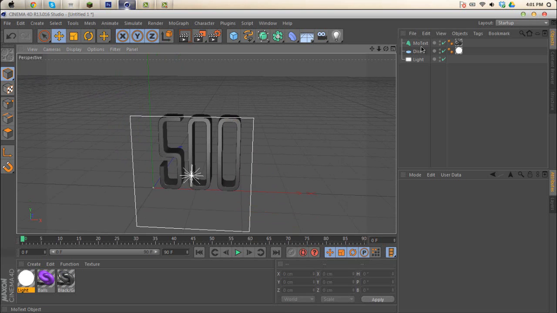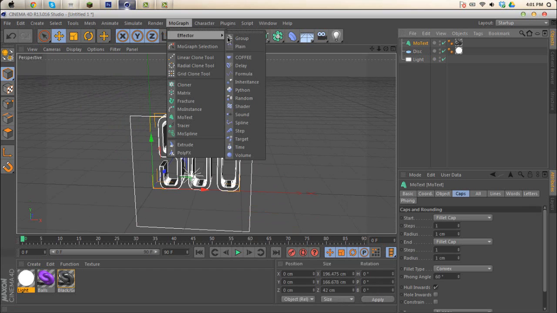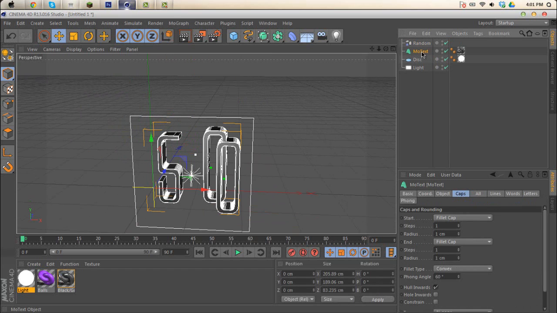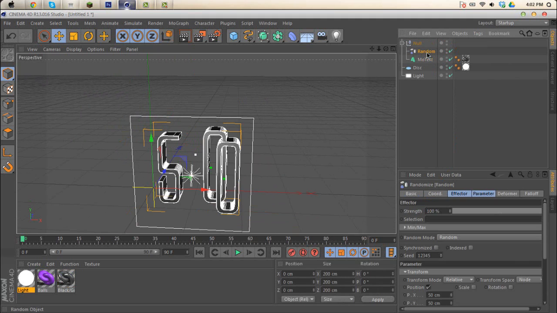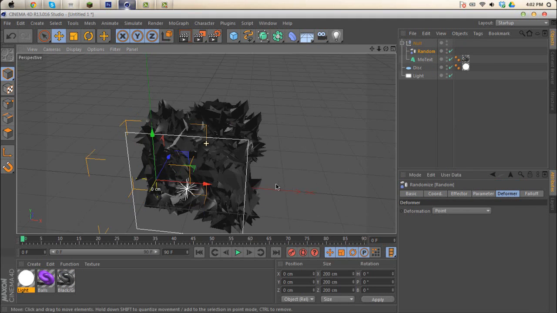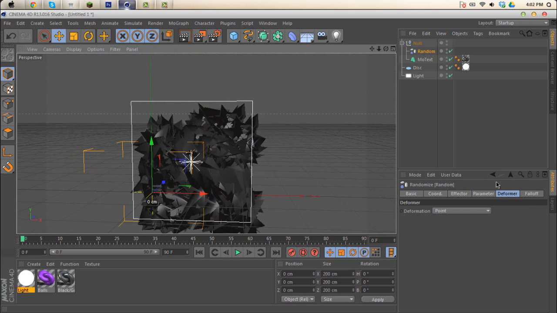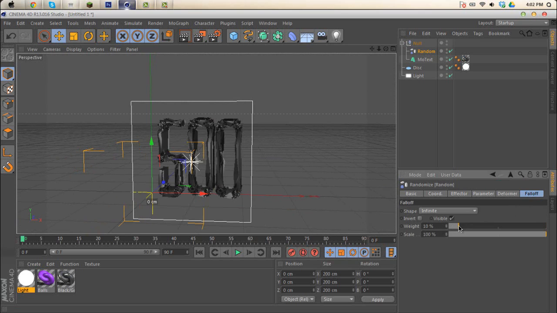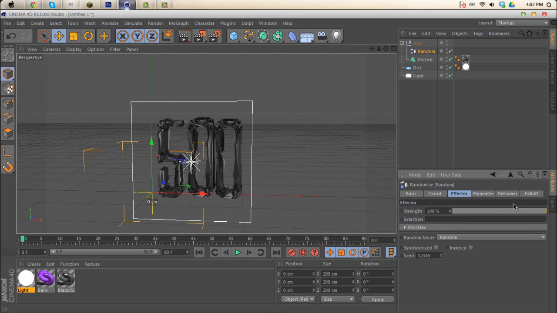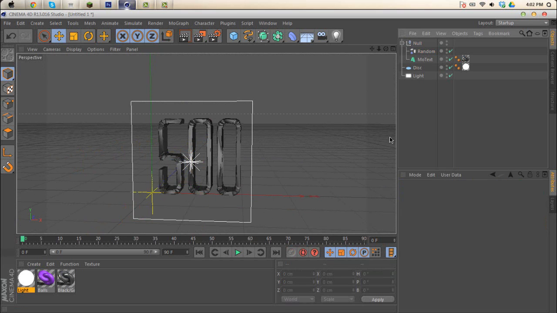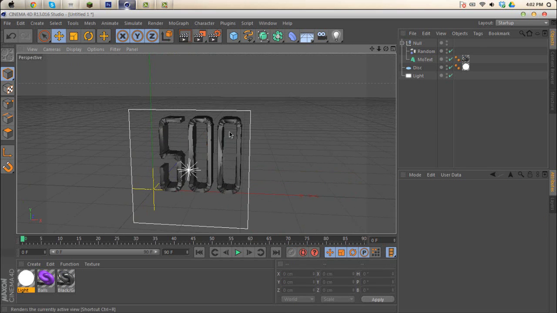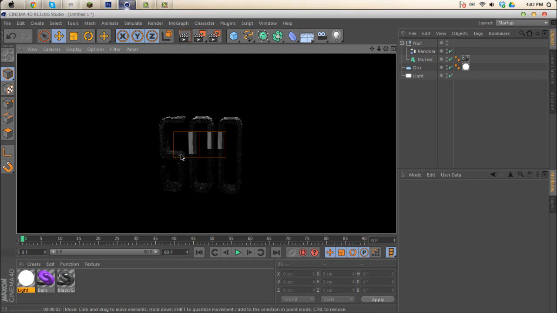Now, what you're going to want to do is put a MoGraph effector over the layer, and we're going to want to group these two together. Then set it to random and click paint, and then it looks all abstract. That's why you go on top and then go to the effector and bump the strength to like 30. And it just gives it that nice little look. You can see right here how it has those lines.